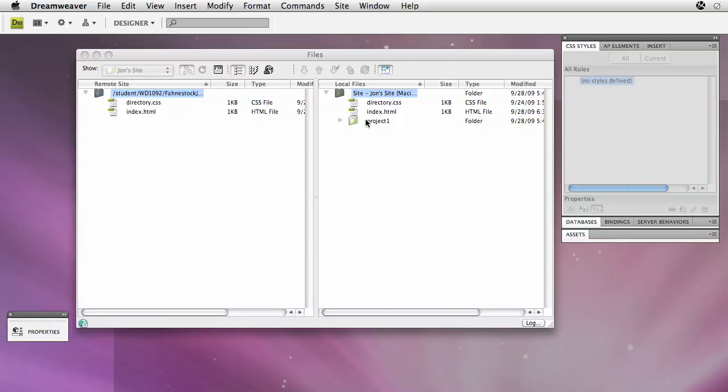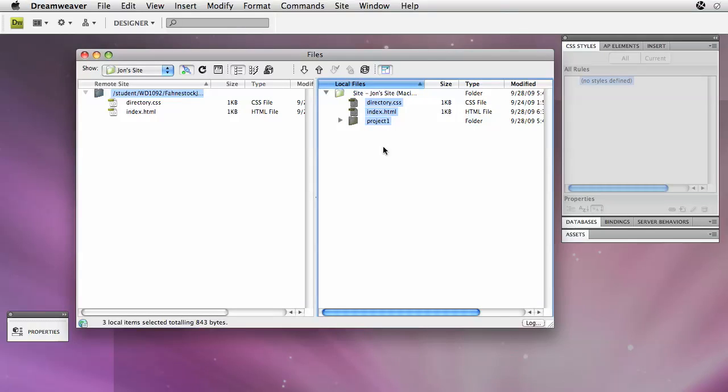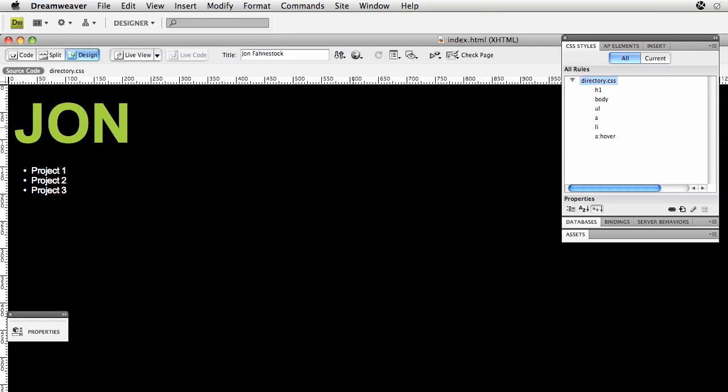To get things on the server, you can do it two ways. The first way I recommend is to select the files that you want to upload and press the put button. Or we can grab those files and click and drag them to the containing folder, not any folders inside there, but the containing folder. That will do it too. Before I do that, I want to update my index page.